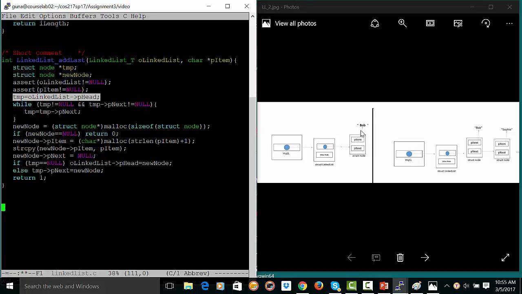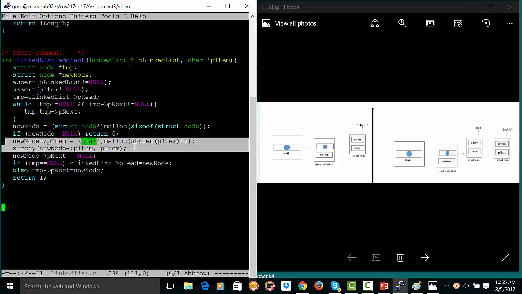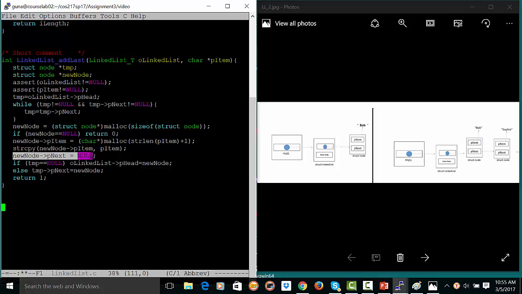So that's a pointer that's given to us. And then now you have to copy. These 2 steps are really important. You allocate memory and then copy the item into that field. Now we make sure new node arrow p next, which is this pointer here, would be null.